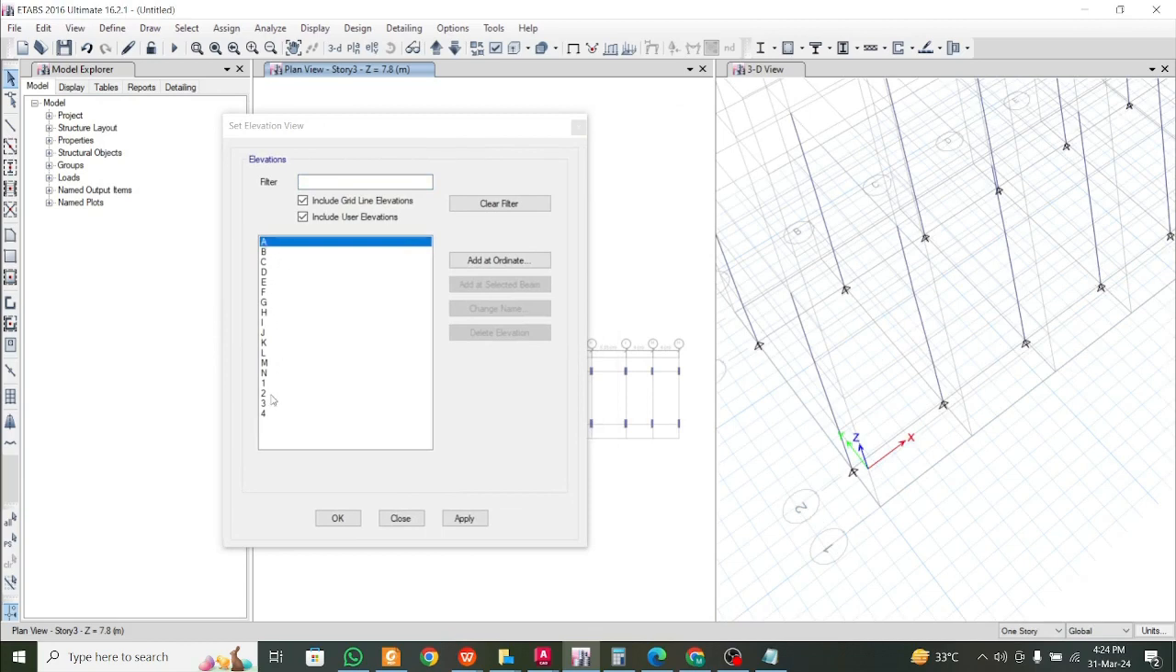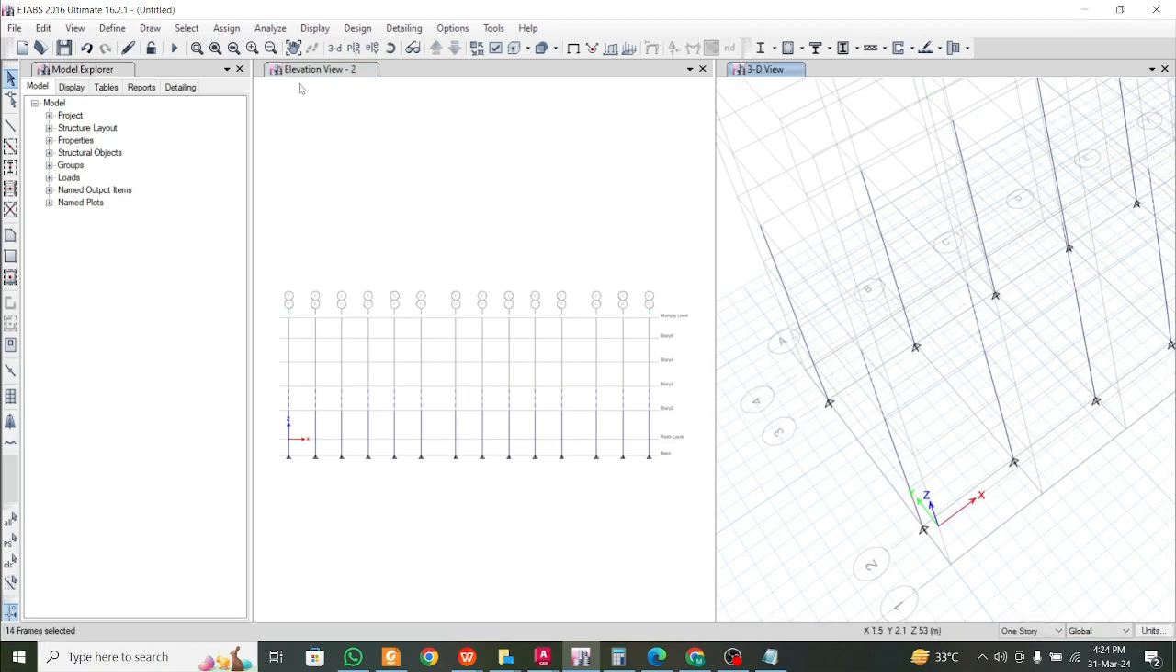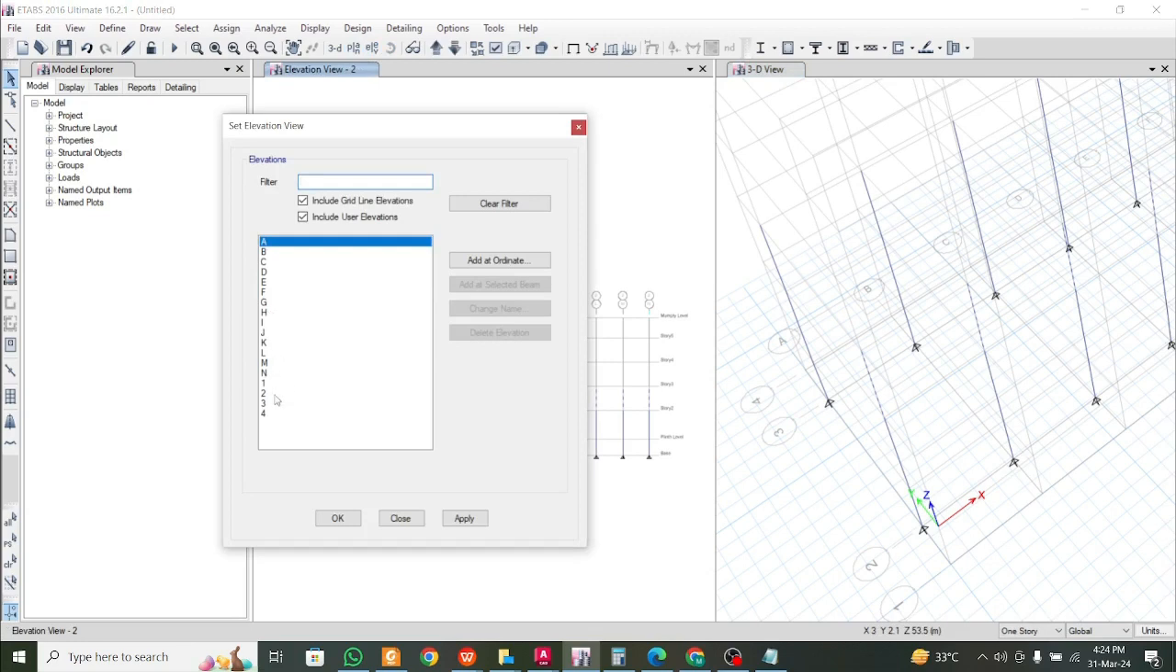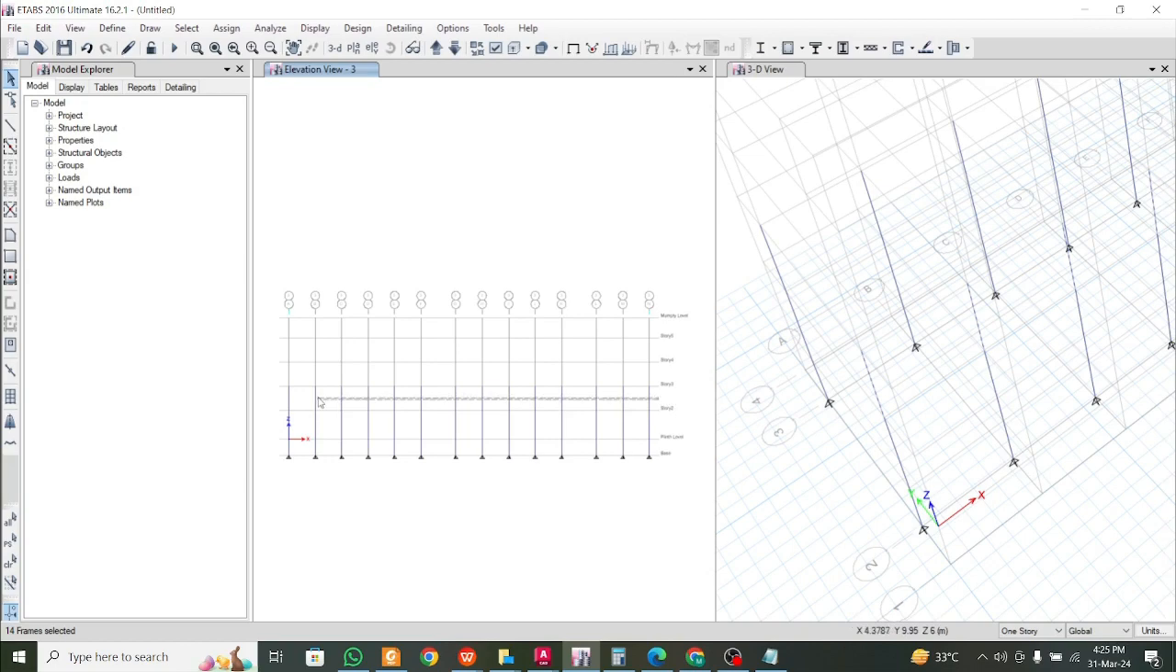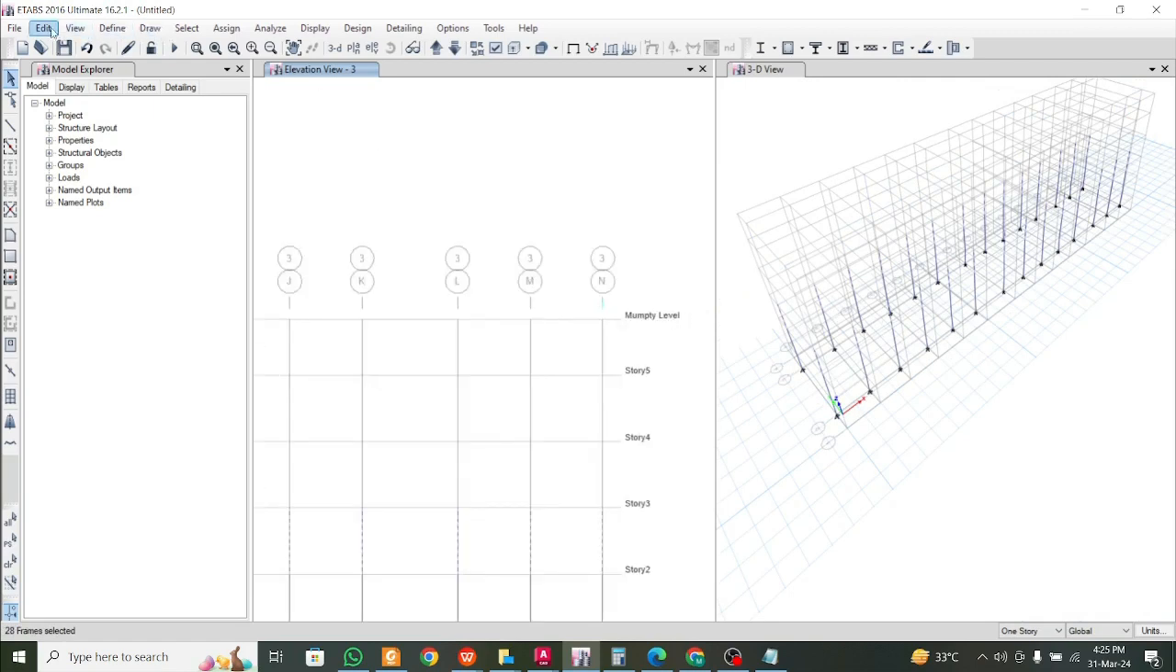Let's go elevation of 2, apply, and if we just select this particular level without the joint intersections, we select it, and another grid we need, this will be grid number 3. So elevation view, elevation, and here grid number 3, apply, okay, and select them like this. You can see the 3D view also, this is selected like this.